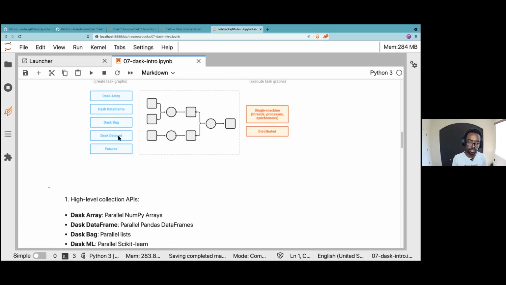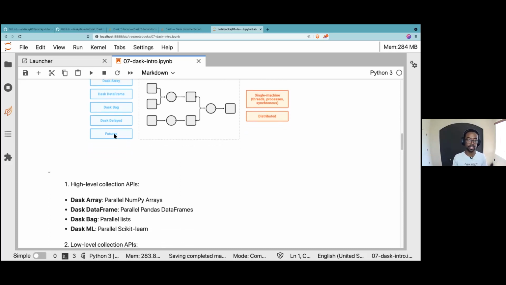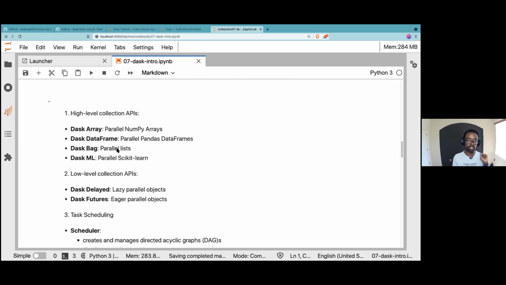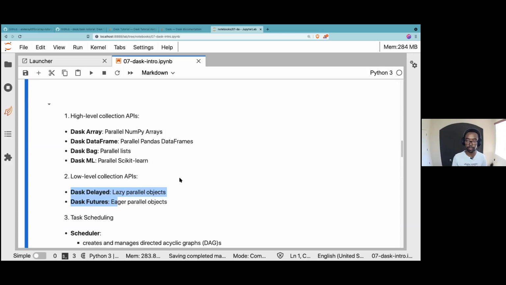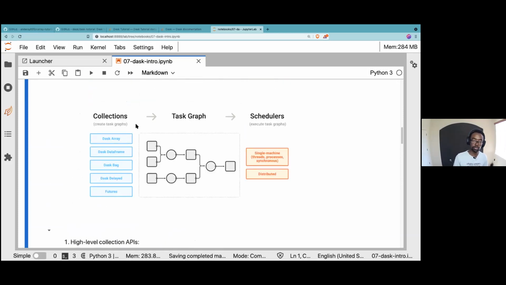And then there's Dask delayed, and futures. We're going to cover that. Dask delayed and Dask futures are low-level collections. In the next notebook, we're going to cover Dask delayed, because once you understand how Dask delayed works, you probably understand like 60% of what's going on under the hood in Dask. Dask futures I won't cover because it's a bit more advanced, but I thought I would mention it so that people are aware of it. So those are the collections.